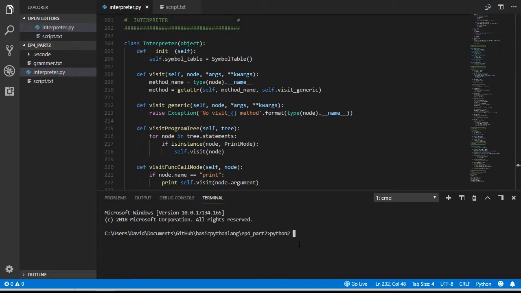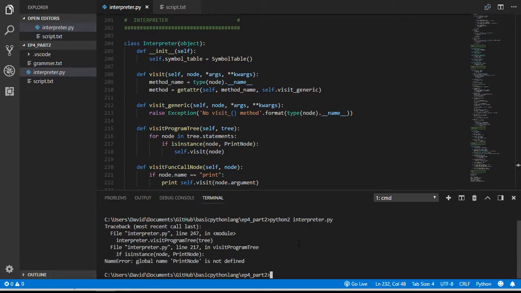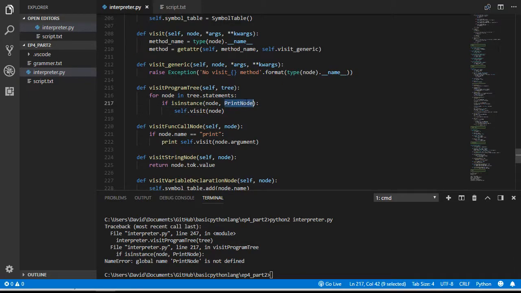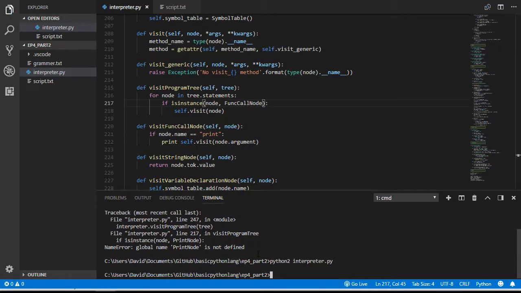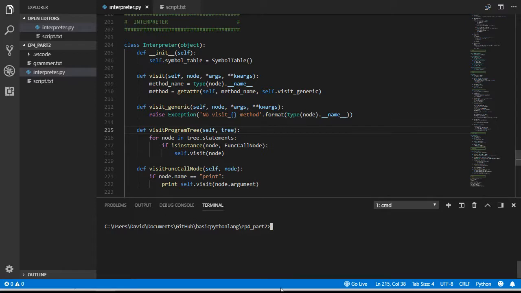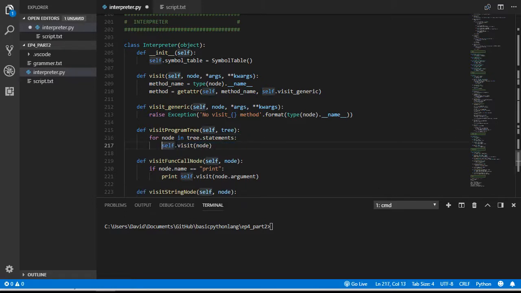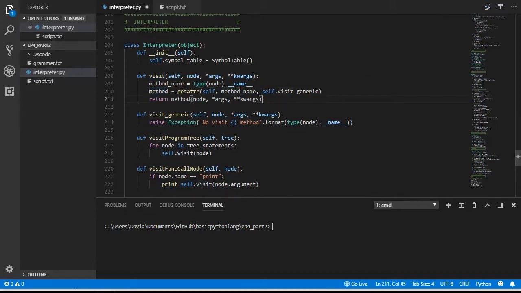So, oh no, python2 interpreter.py. Okay, global name print node is not defined. That is because I forgot to replace print node with function call node. Let's see now. Okay, it ran, but we didn't see anything. The first thing I forgot to do is handle variable declaration nodes in the visit program tree method. So I can actually just remove this check altogether, and the visit method will figure the rest out itself. The other thing I forgot to do is actually call the method inside here. So I've called the method and I've returned its value.